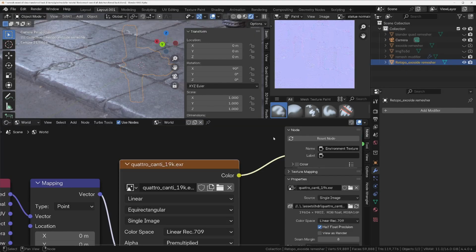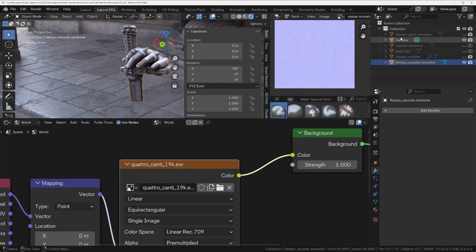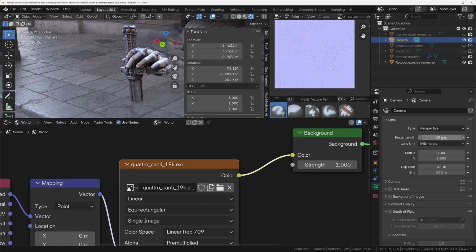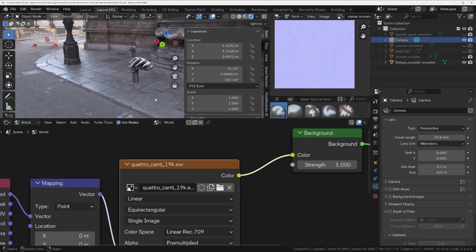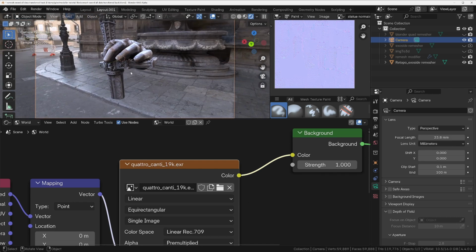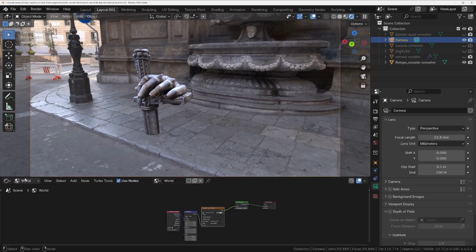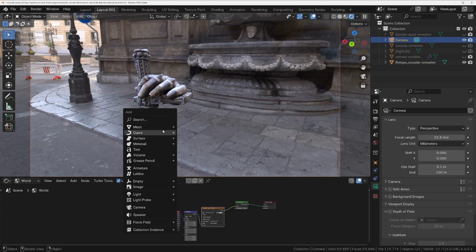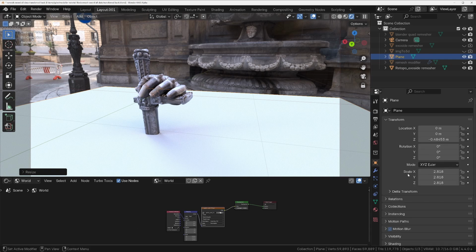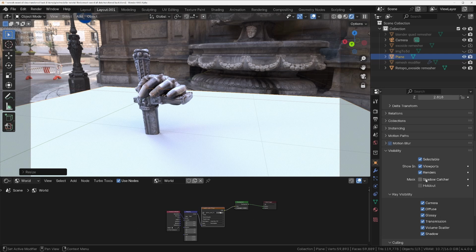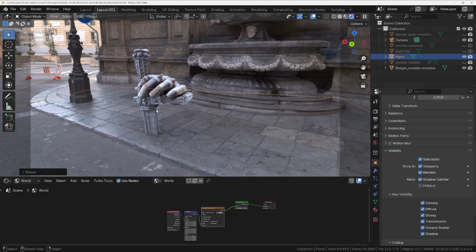And let's go into the camera settings. We'll make that a bit bigger. So we'll turn down the focal length so we can see a bit more of that image. And then we can add another object. So Shift A, let's add a floor. And we'll go into the object properties for this plane and under visibility, we'll make it into a shadow catcher. So we can't see it.